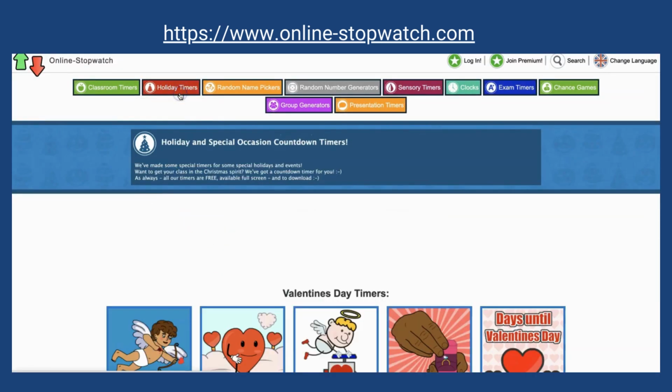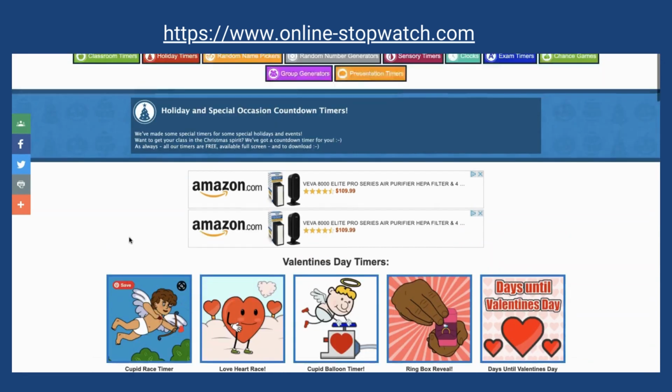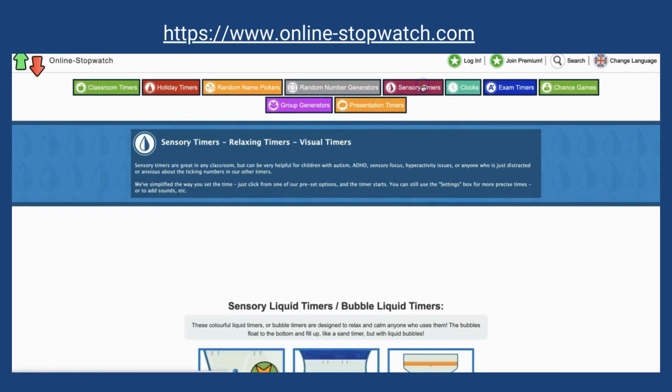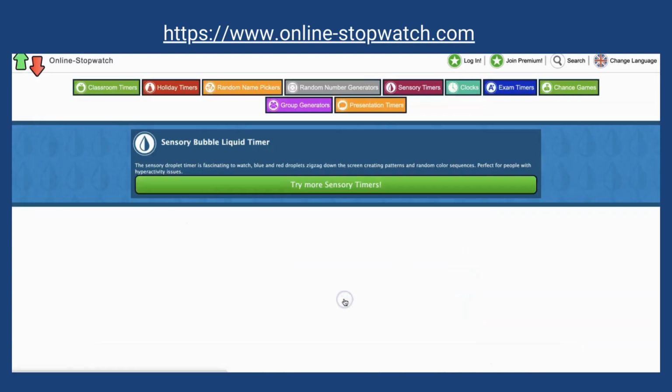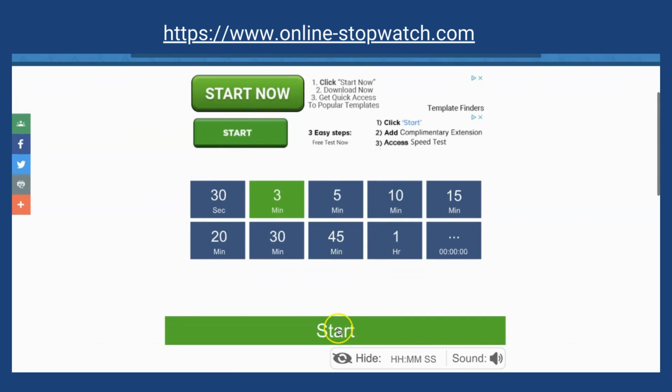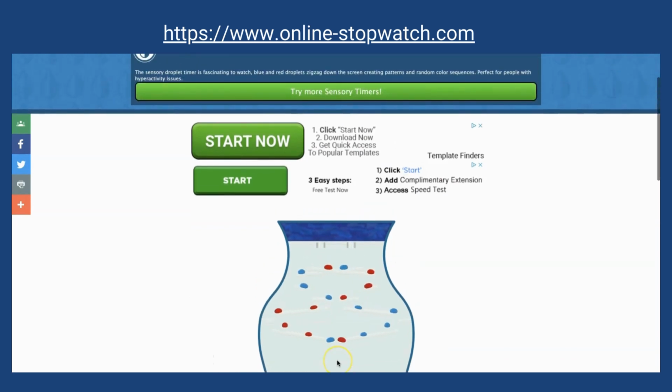If we look at the holiday timers, these are just fun thematic timers that add a little whimsy to your classroom. You might even use this timer as a writing prompt. We have also the option for sensory timers, but I can be honest, I found that my students spent a lot of time just sort of zoning out on the bubble timer or the sensory timer. I'll give you a glimpse of what that looks like. And so I found that a lot of them were distracted with this sensory timer, so you'll have to just be the judge on that.